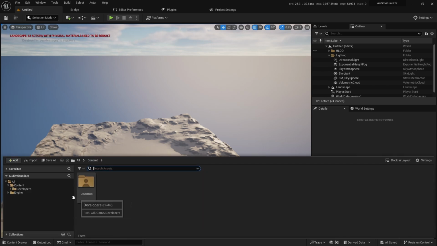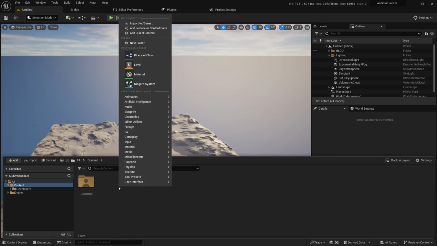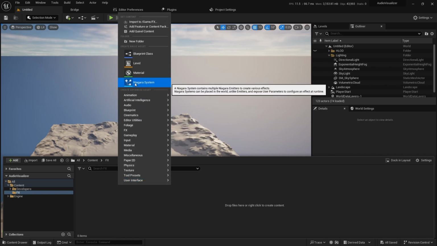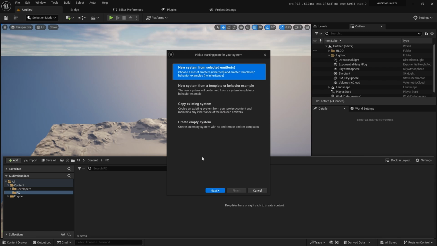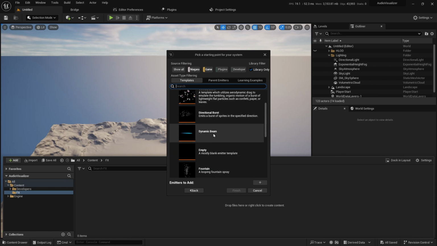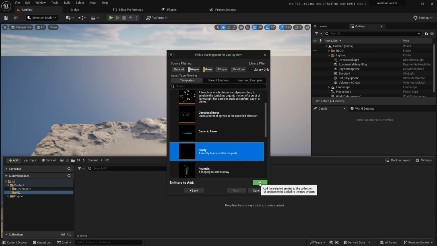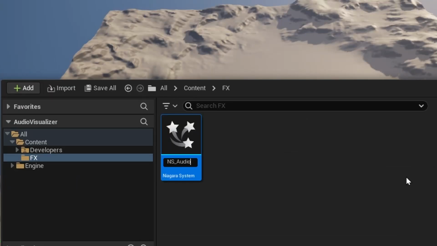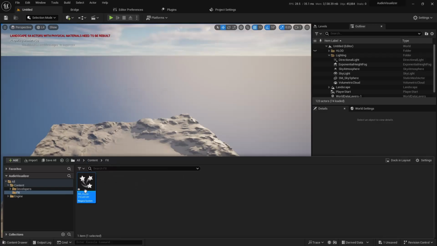Let's make a Niagara system. I'm gonna go to the content folder, right click on it and make a new folder. I'm gonna call it FX. Go into the FX, right click on it, and you can see the Niagara system. I'm gonna select a new system from select emitter. Next. There's a bunch of templates, but I want to simplify the process, so I'm gonna use the empty, click this plus button and finish it. I'm gonna call it NS audio visualizer.